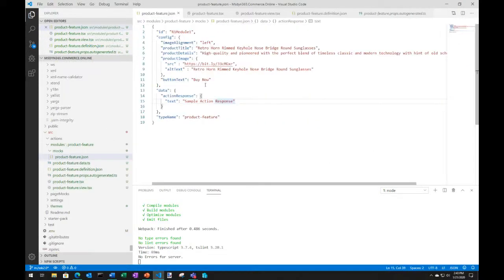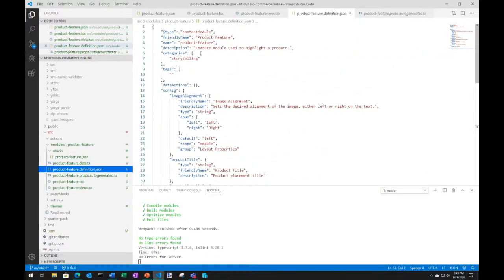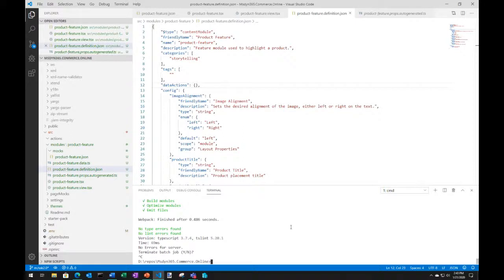So to call a data action, what I need to do is add a data action declaration into this section right here in my definition file. Whenever you add a new data action, that's only read at startup, so I have to stop my node server down here. So I hit Control-C to break out of there.